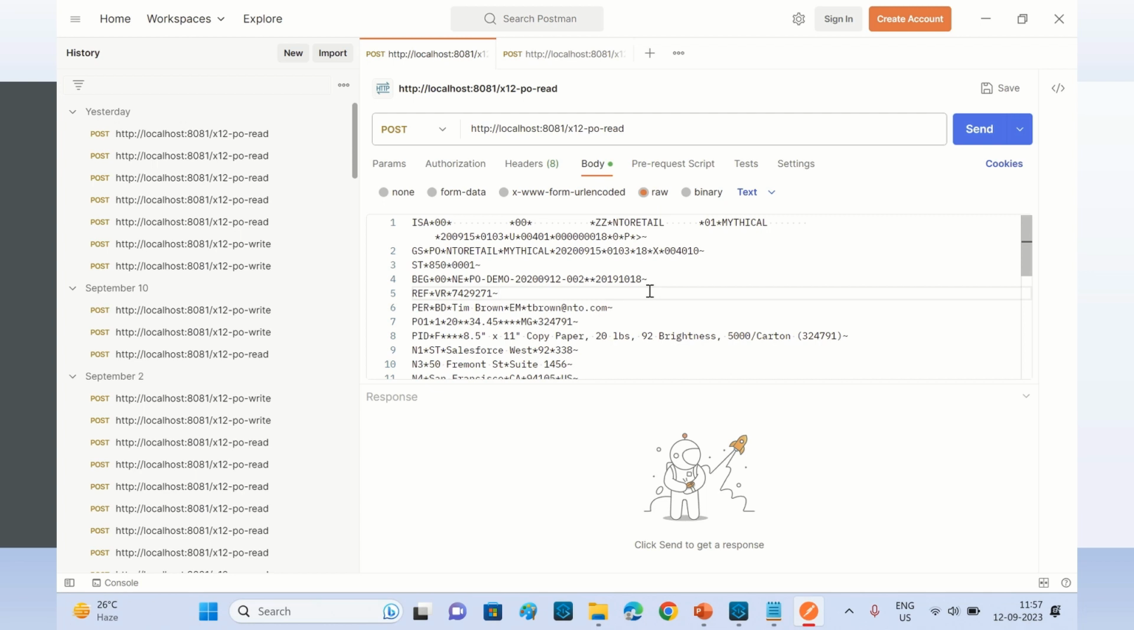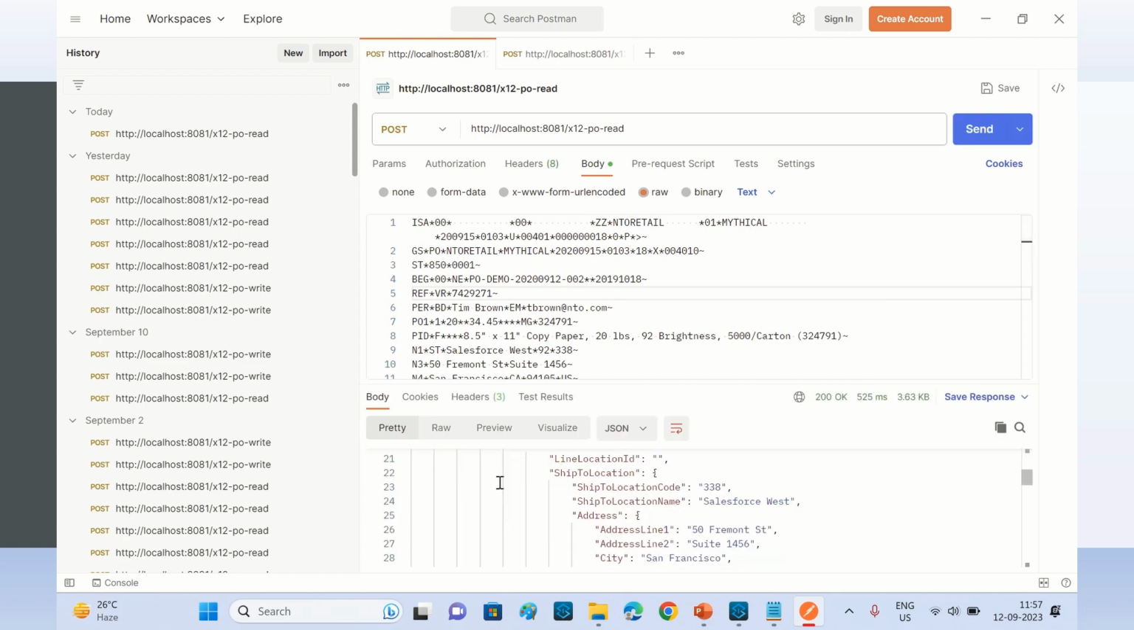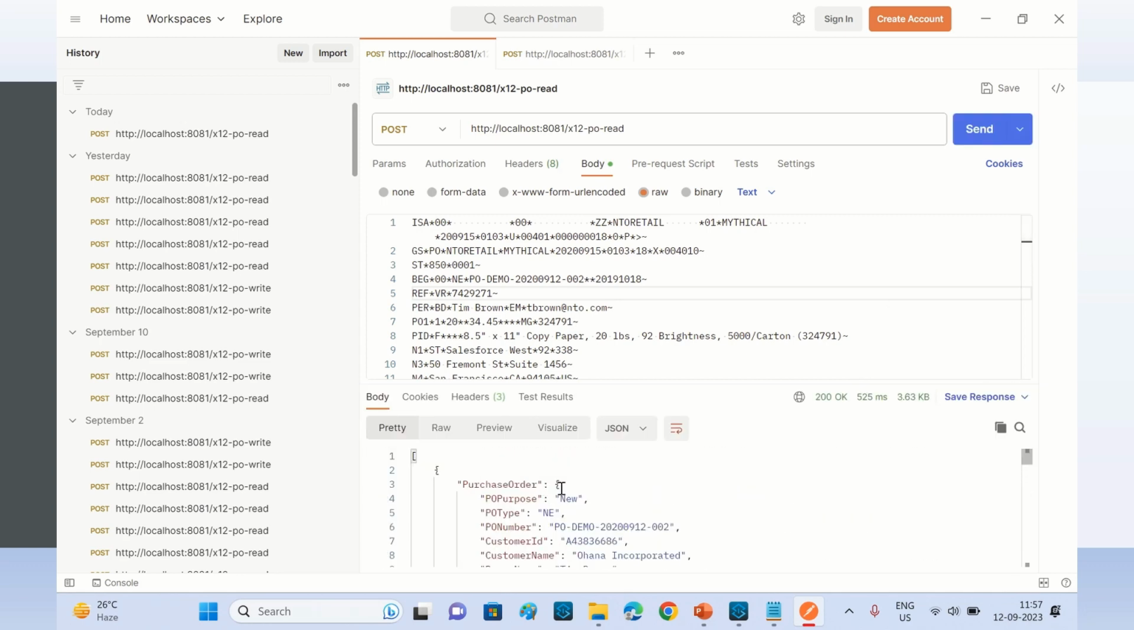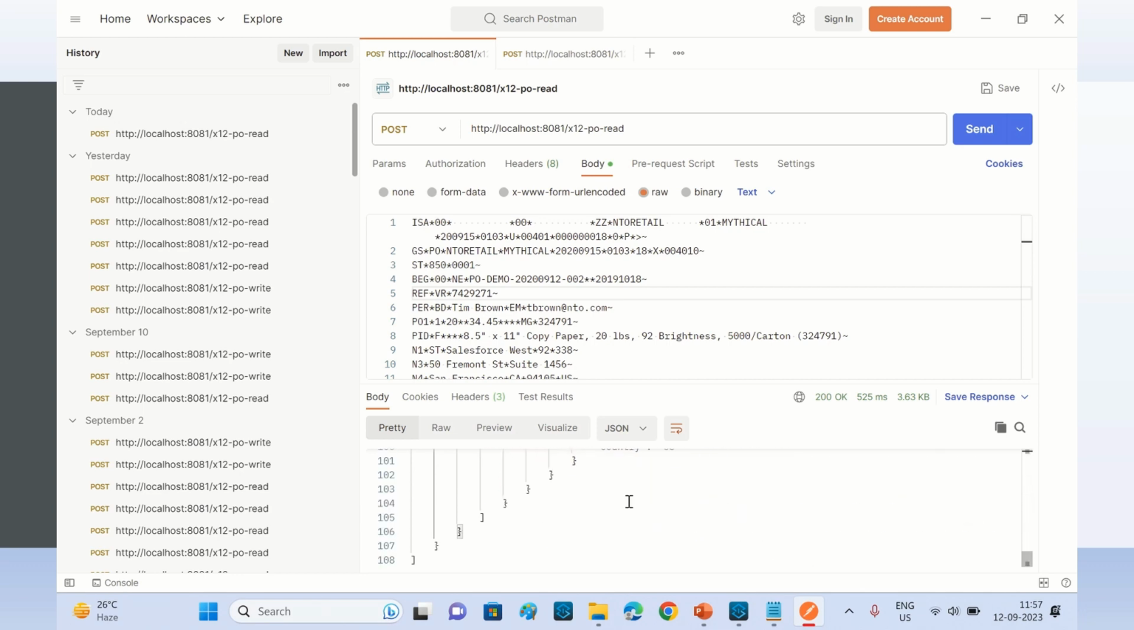So communication between partners happens in EDI format. So I'm sending this EDI message, purchase order, and we got the response. So the X12 parser parsed and validated the EDI message and we got the response. Okay.